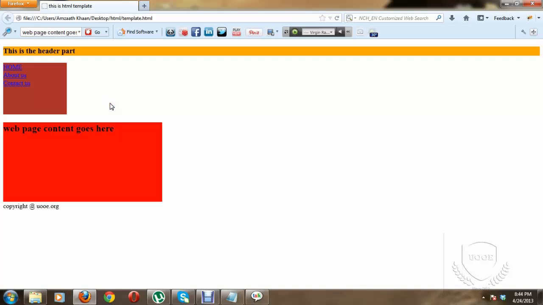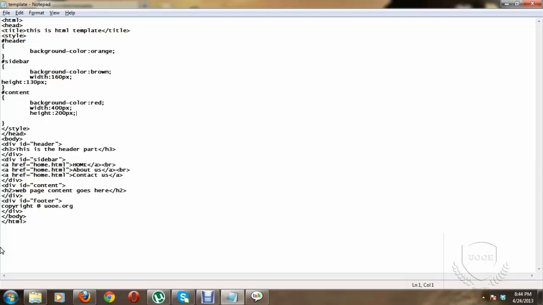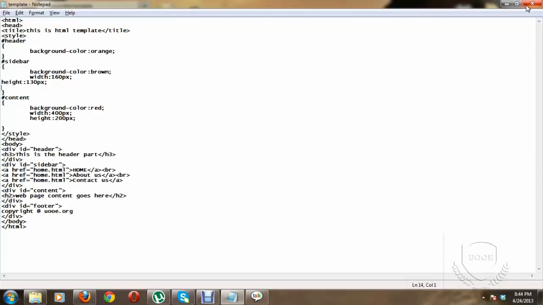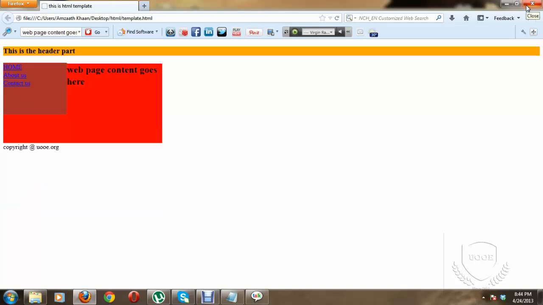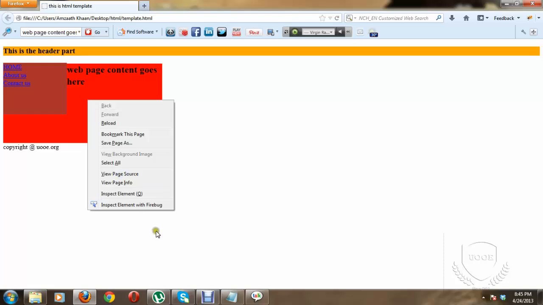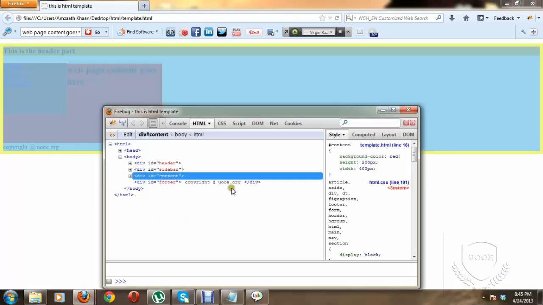And coming to this, if you see here, body content should be here, it should not be down to sidebar. So we have to make sidebar float left. If you see float left means, okay, it's overridden, so we can do it, and I already told you how to inspect styles using Firebug.